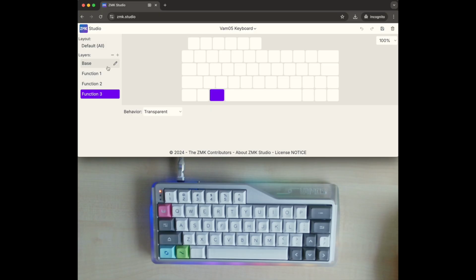For my setup, I've only designed 4 layers in total, the base layer and the 3 function layers. If you want more layers, you'll need to edit the ZMK firmware directly. ZMK Studio itself doesn't let you add any new layers here.